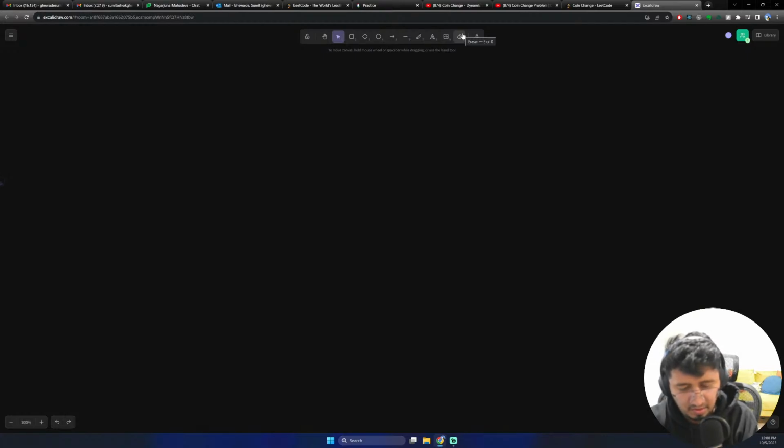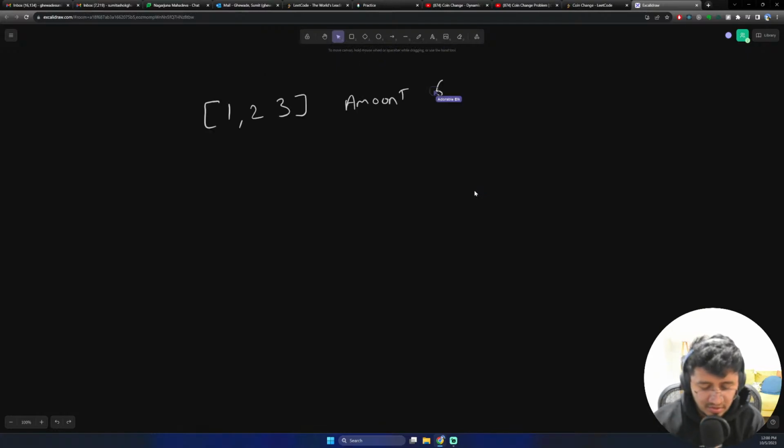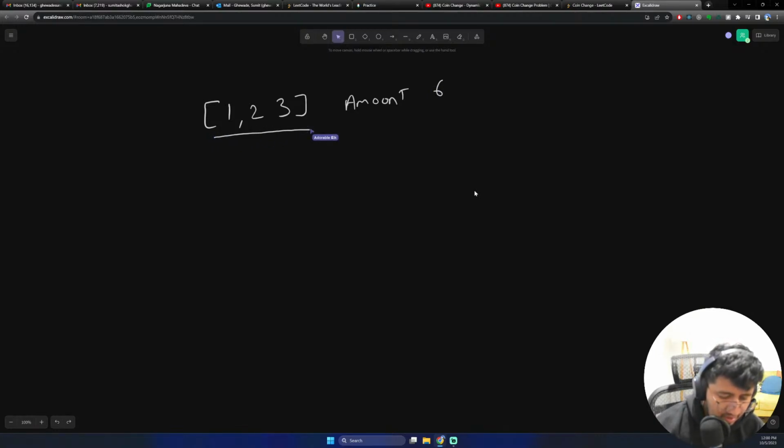We'll take a simple example of 1, 2, 3, and the amount would be 6. Basically, what's happening is that we have to recurse on all of these, and we can take n number of coins to achieve this amount. So what we are basically doing is taking n number of coins and seeing if we reach that amount or not.